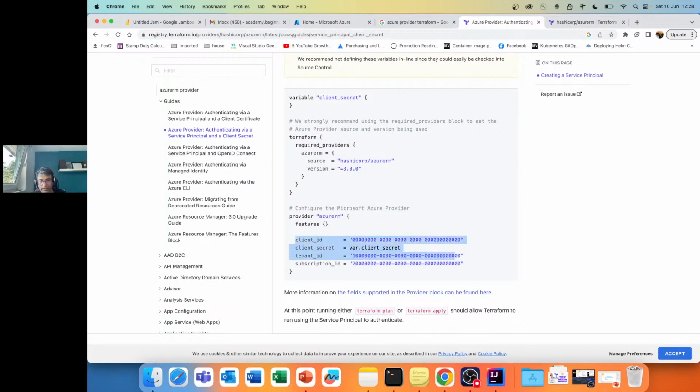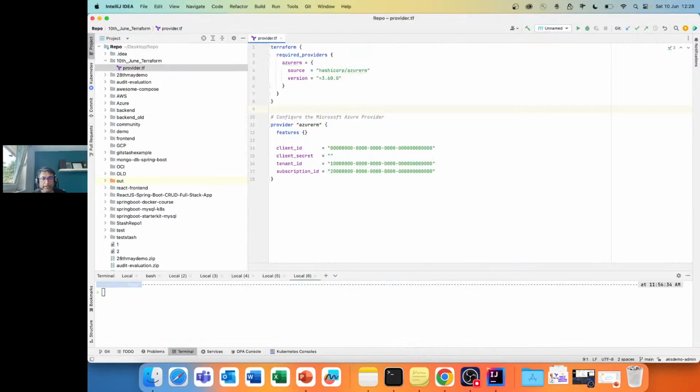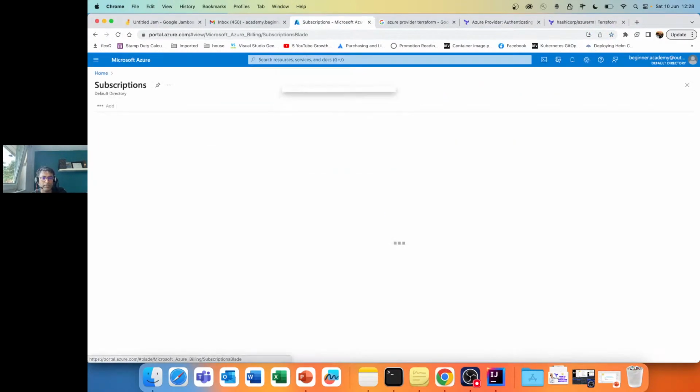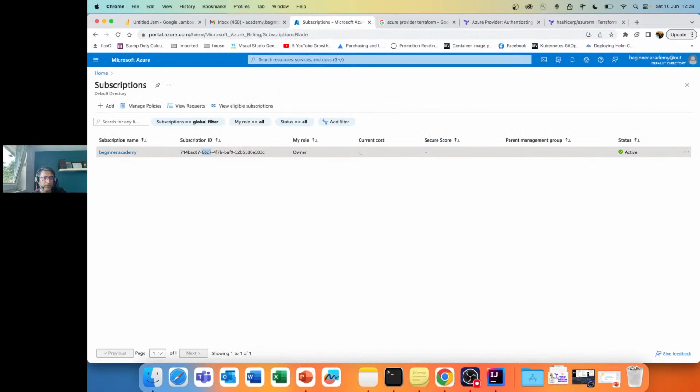Now coming back to the next bit: how exactly authentication to Azure cloud should happen. This is the main bit. In order to interact with Azure cloud, this is what will be used. Here are the client ID, the tenant ID, and the subscription ID. How can you get them? In my case, this is my subscription, and this is my subscription ID.